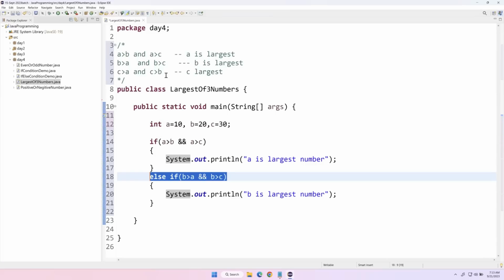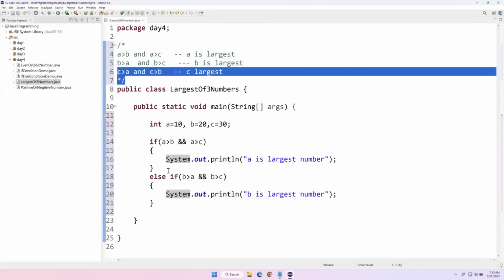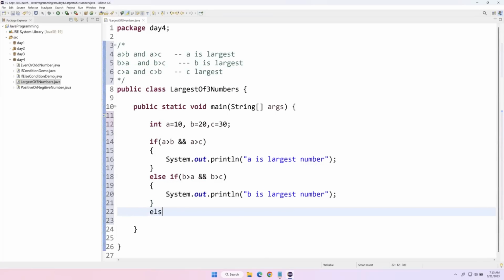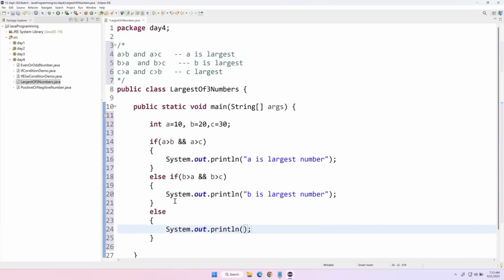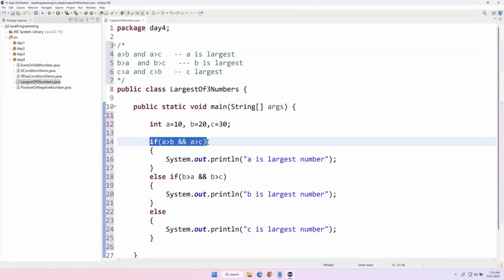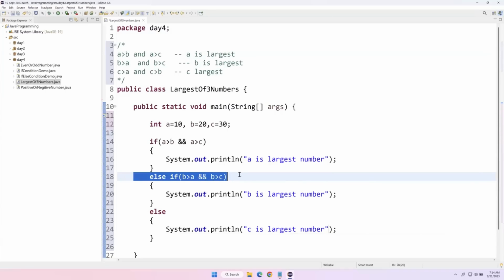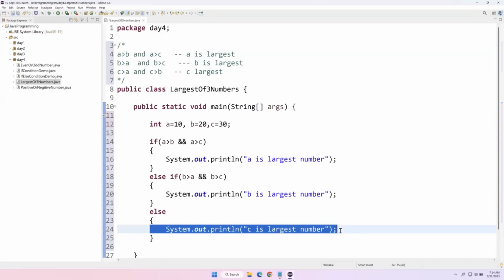So do you really want to put a condition here? Not needed, right? You can directly write it in the else block. A condition is not needed. You can simply write System.out.println C is largest. For the comparison of C, there is no condition required. Why? Because we decided A is not the largest if its condition is false. If the second condition is false, B is not the largest. Obviously, the only other number we have is C. So in the else block, we can simply say C is the largest number.